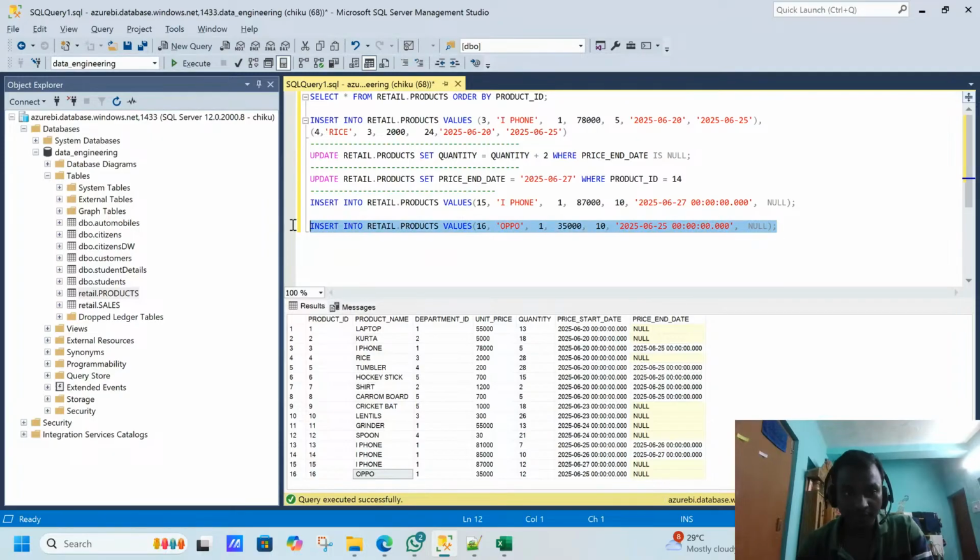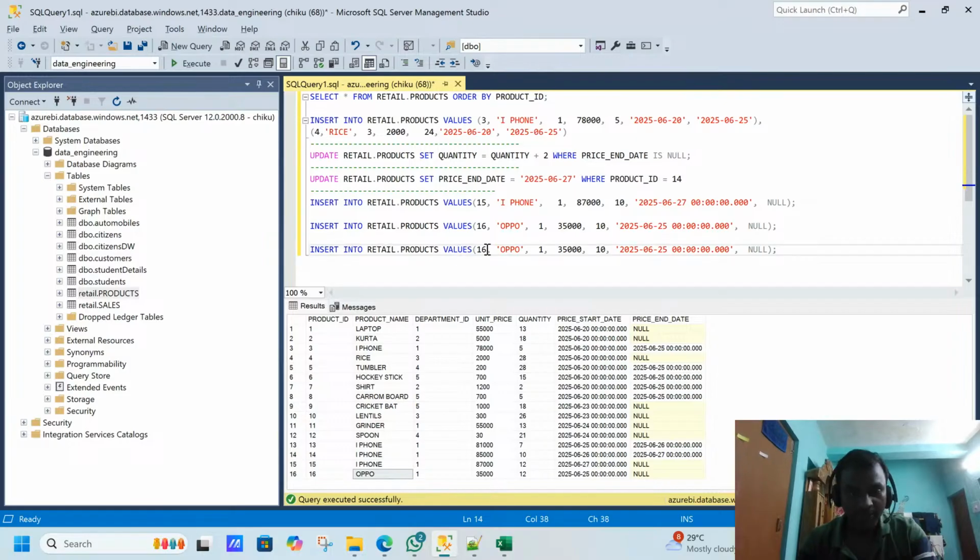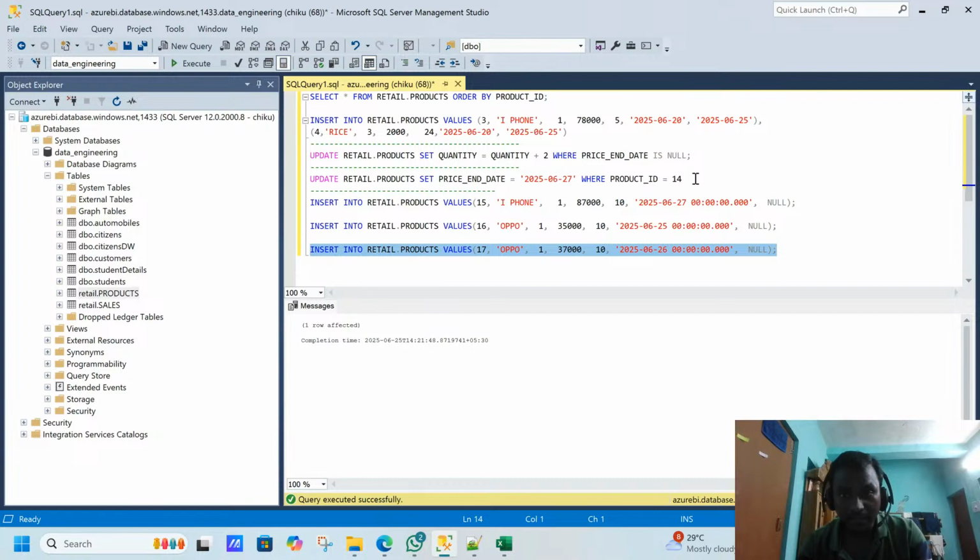For Oppo, let's say mobile, that's the product ID 17. Now the price has changed to 37. Now the start date will start from 26th. Okay, and this is set. This is inserted, and for the previous one, that is the previous Oppo record, I am setting the pricing ended to 26th.